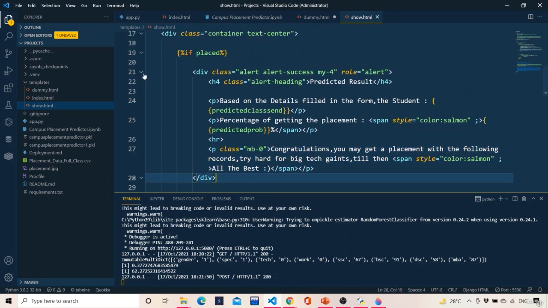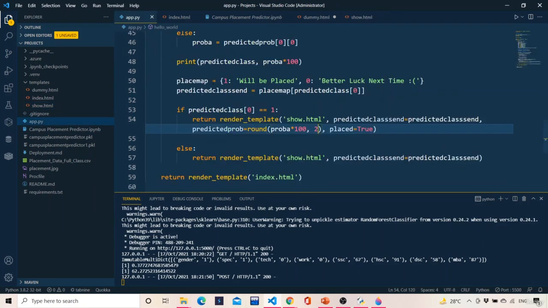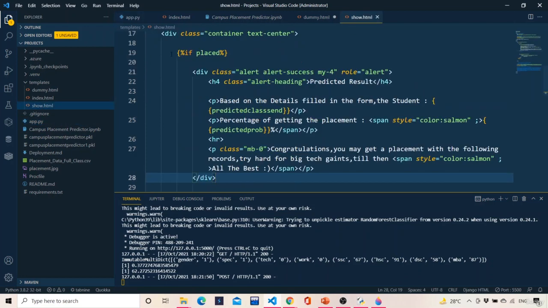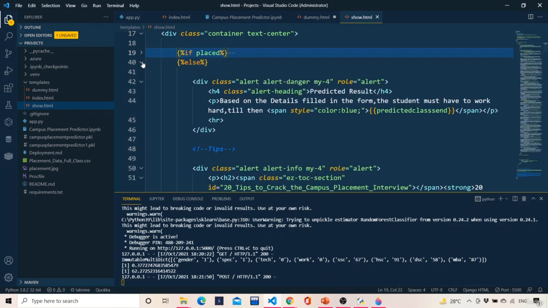So if the student is getting placement, that is, if this predicted class of 0 is 1, that means if our algorithm is classifying that the student will get placed, only then this if placed block will get executed. If not, what will happen? This else part will get executed. In this else part, I just need to show that okay, you are not eligible, you will not get a placement. That is what is shown.